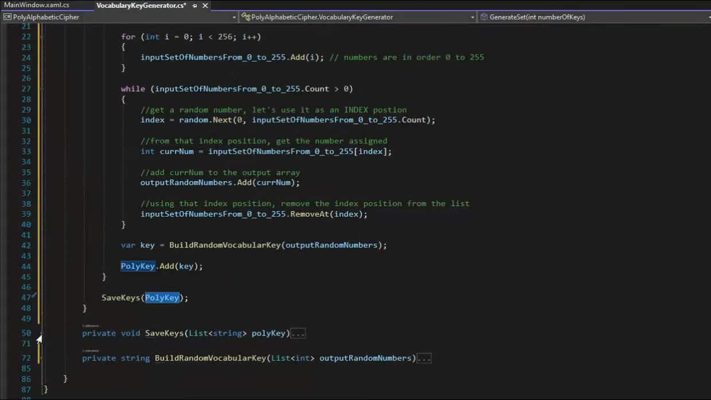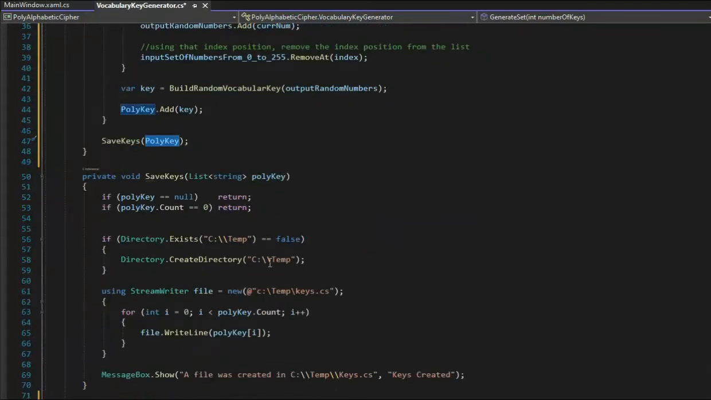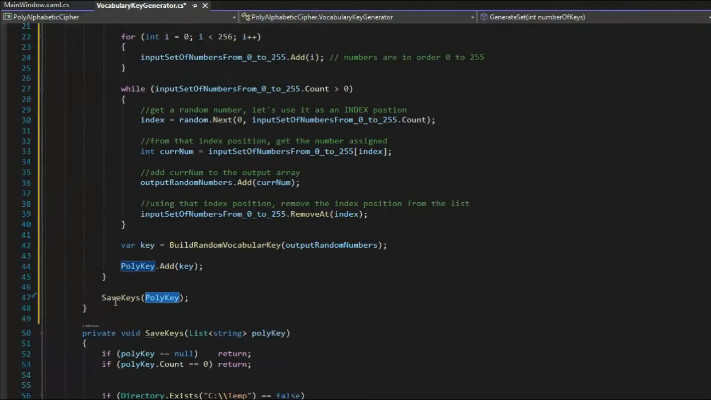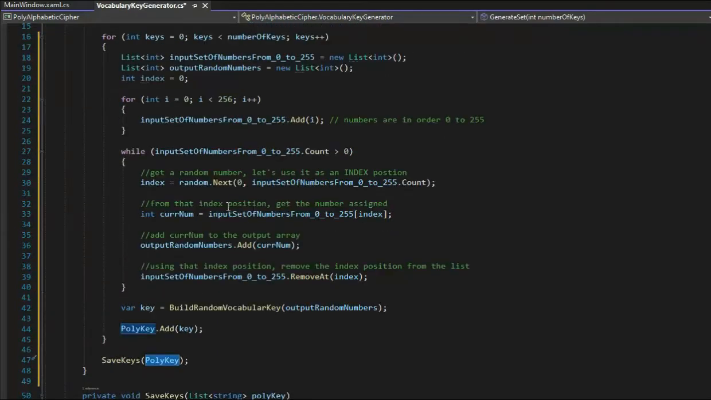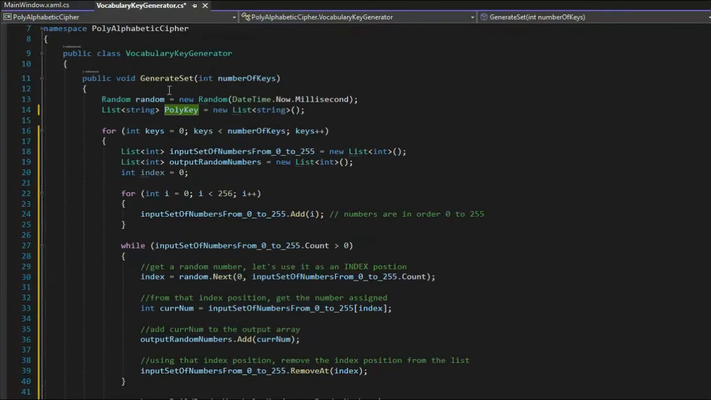I'm now going to take that object and send it to save keys. Remember when we wrote save keys, it's just going to take that file, write it out, and then show you where it's located. I also showed you what that file looks like. And that pretty much is generate set, the vocabulary key generator.